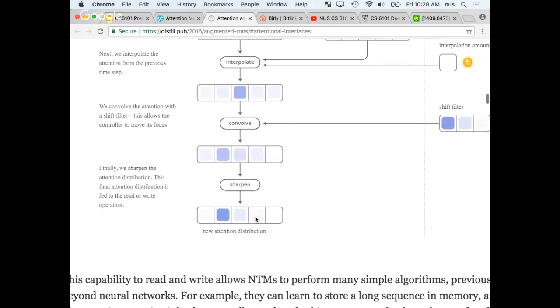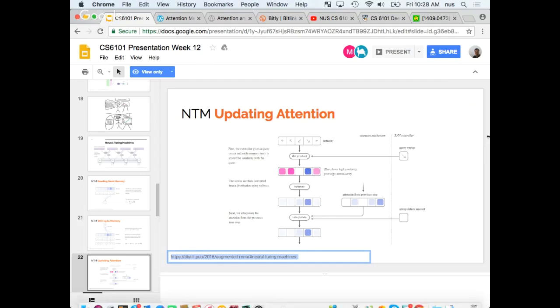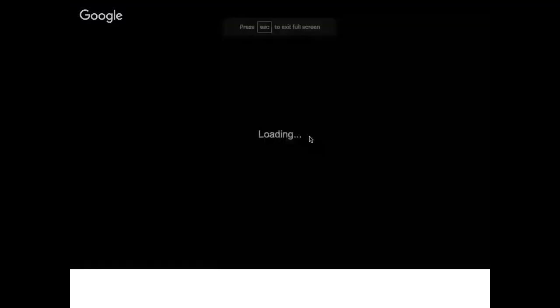Then you sharpen it, so you want to be as discrete as possible. You use an extra function to put more weight on the things which actually have that weight. And here would be an example where having hard attention might be good, but hard attention is hard to learn. Let's try to go back to the slides for now.